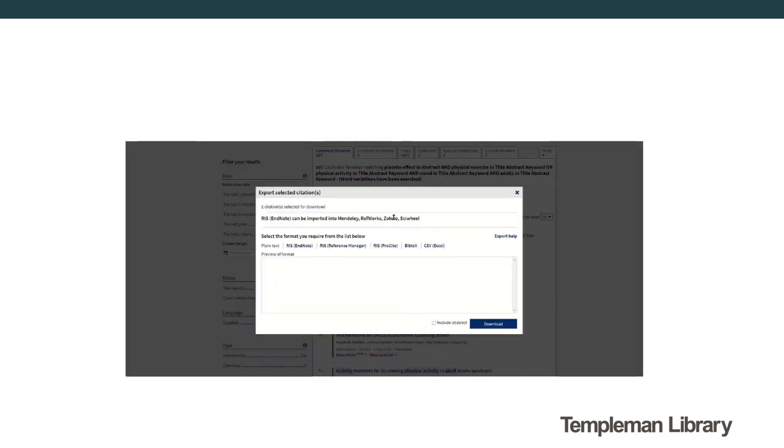So if we click on that, and then the one we want to choose is the RIS reference manager, so I can click on that one, and then I probably might want to include the abstract to get that data across with the actual link, and then I can just click on download, and then that should download those references into my download folder ready to upload into Mendeley as we did before with PsycArticles.